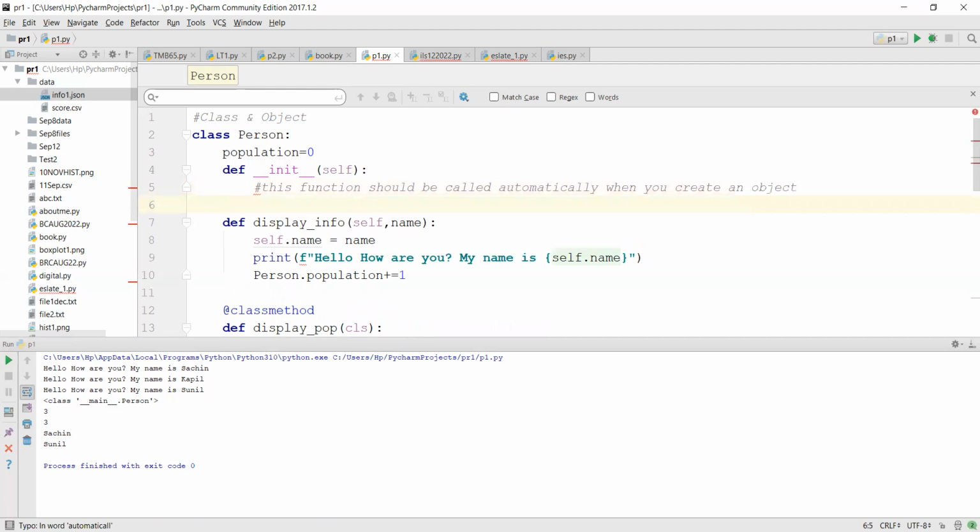This function should be called automatically when you create an object. Automatically, irrespective of what you do, right? So whenever an object is created, it can automatically count. Correct. So this statement, I'll put it here.